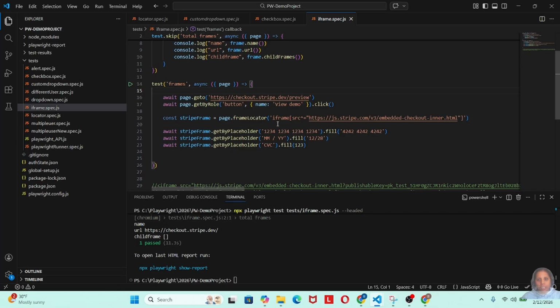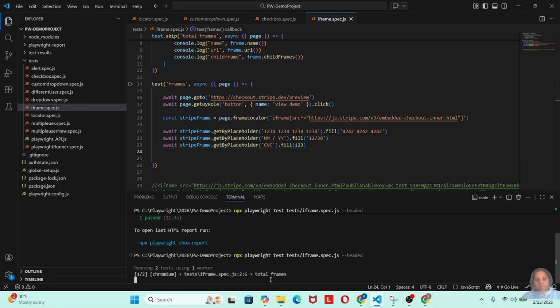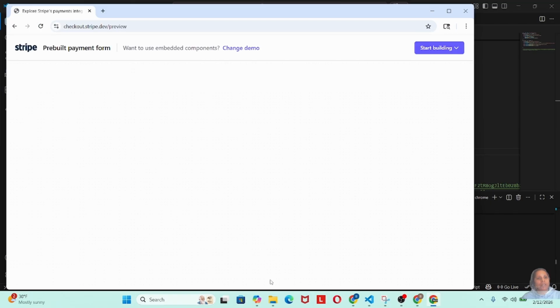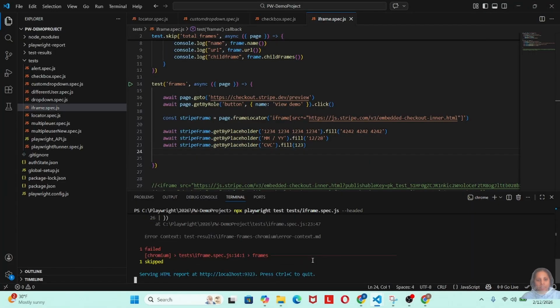We have first found out the locator using this iFrame and the source. And then using that locator, we have to use the get by placeholder. We have to find that field and fill the values. Okay. Let's see if it is running successfully. Did we skip the earlier one? Yeah, the first test case has been skipped. Now it is executing the second test case.